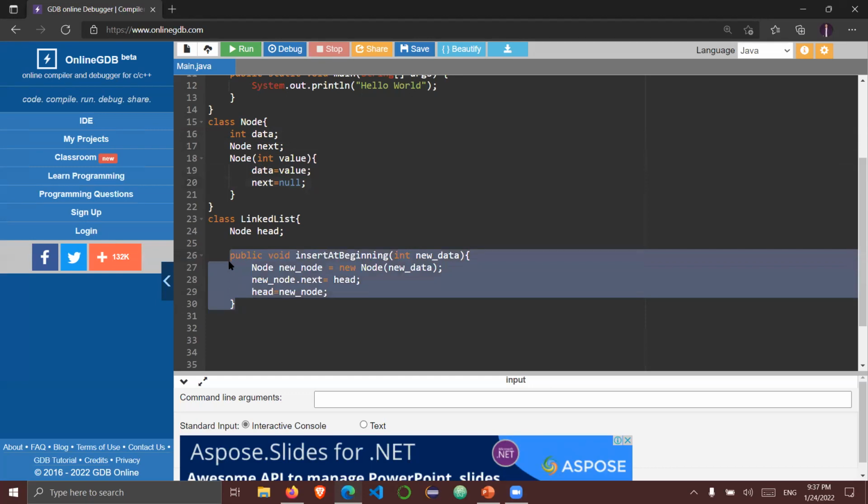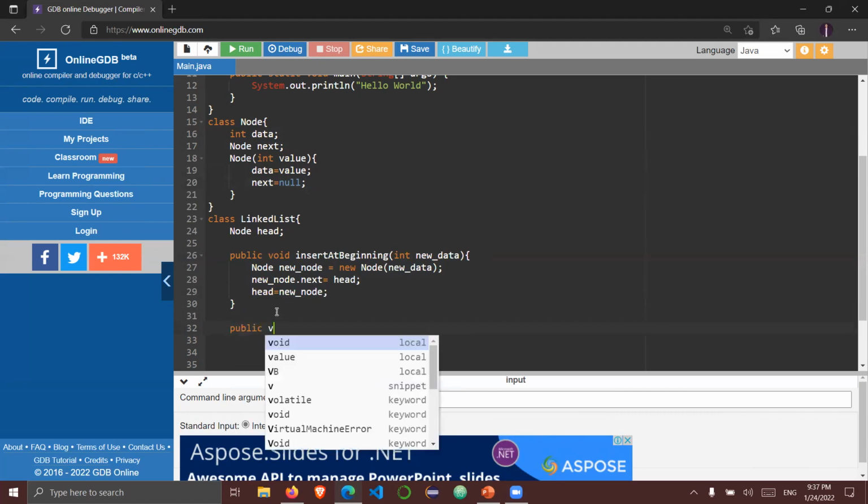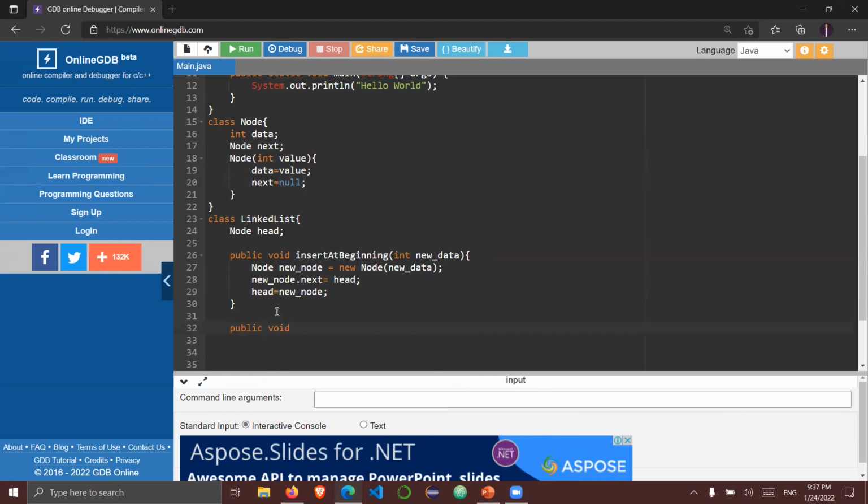Is this function clear? Shall we go to next function? We'll create something like insert at end. So before even going to middle thing, we'll first create insert at end because it's very straightforward. So public void insert at end. Right. So obviously it will take again same new data.